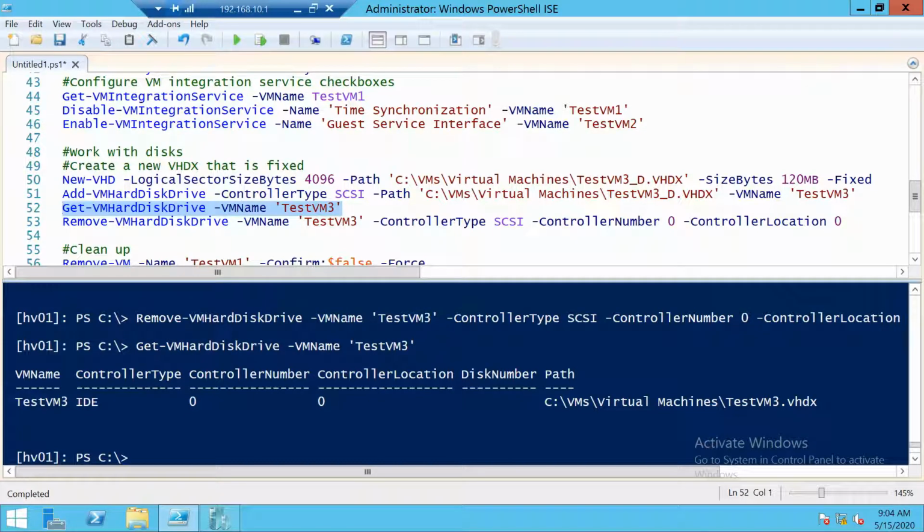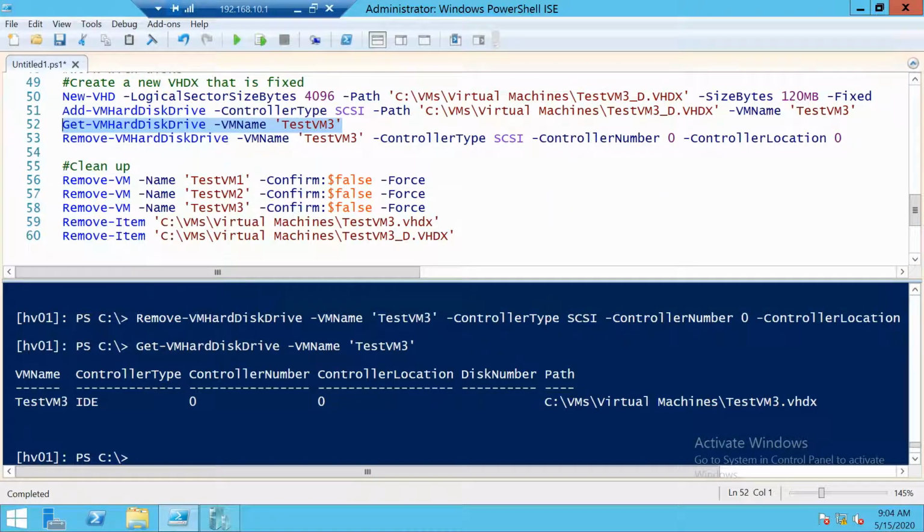So more or less this was all for configuring the basics of a Hyper-V host, like its settings, virtual machine settings, and so on. Let's also make a small cleanup by removing the 3 VMs and the 2 disks that we created.